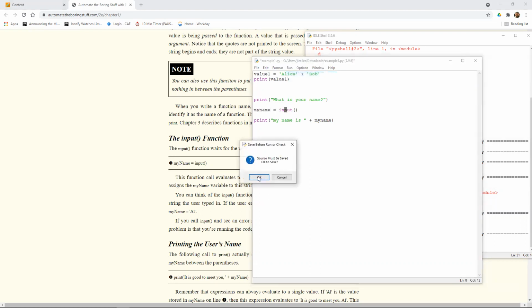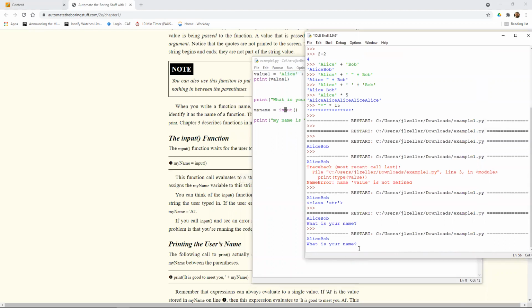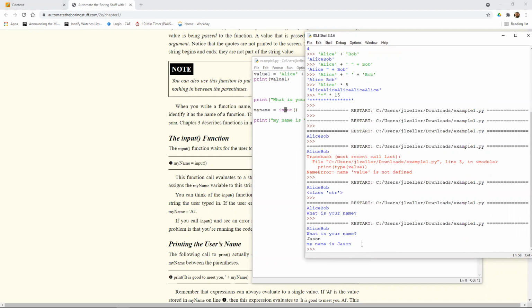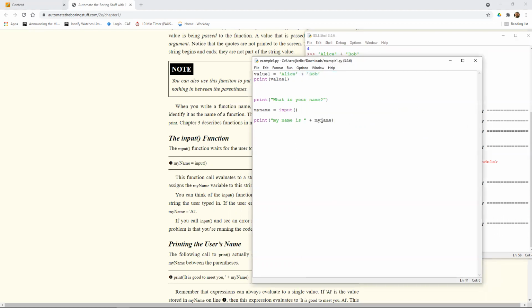So if I run this, you're going to see what is your name. The program stops at this point, waits for input from the user. When I type in Jason, it's going to store that variable. My name is now equal to Jason. Then it's going to say my name is, and then go ahead and print out our string. Everybody see that? Okay.